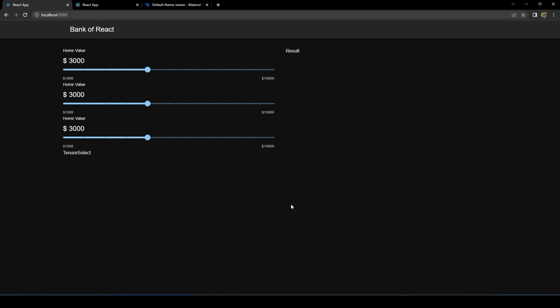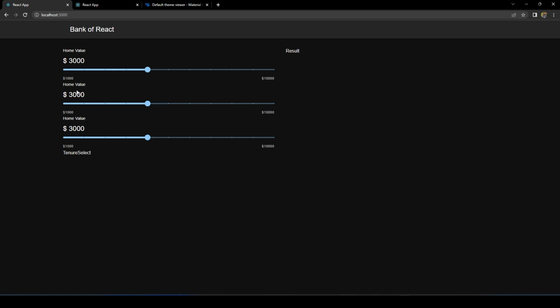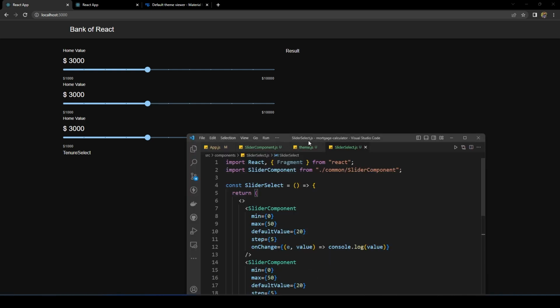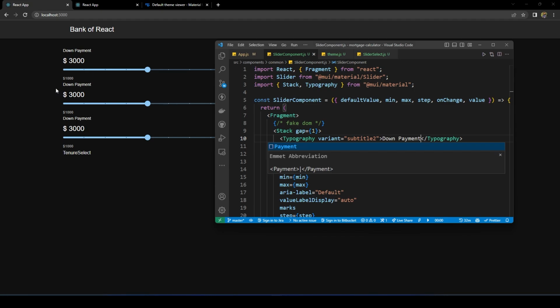3000, 3000, 3000. Now let's look at the label of the second component, which is down payment, and here it is written home value. So if I try to change it to down payment, look at this one. I'm going to come back here to the slider component and change it to down payment. If I save the code, now look at the result, guys. You see everywhere it's written down payment, but I don't want that. I want to reuse my component. So guys, how can we solve this problem?